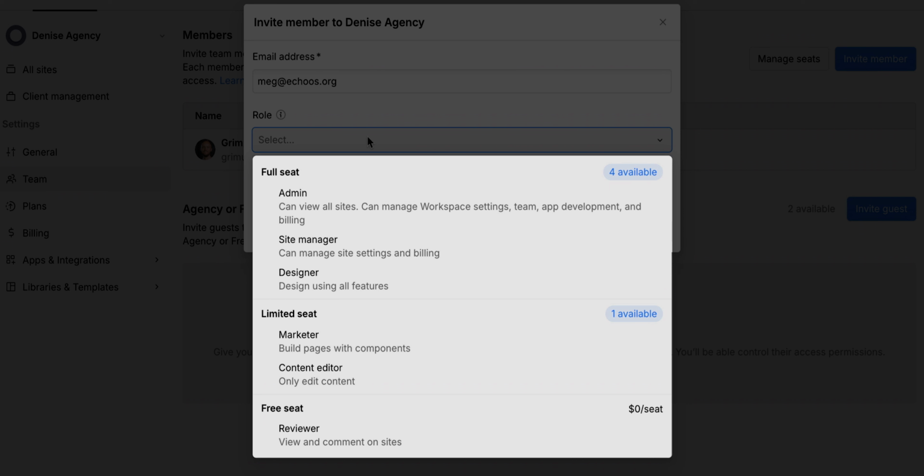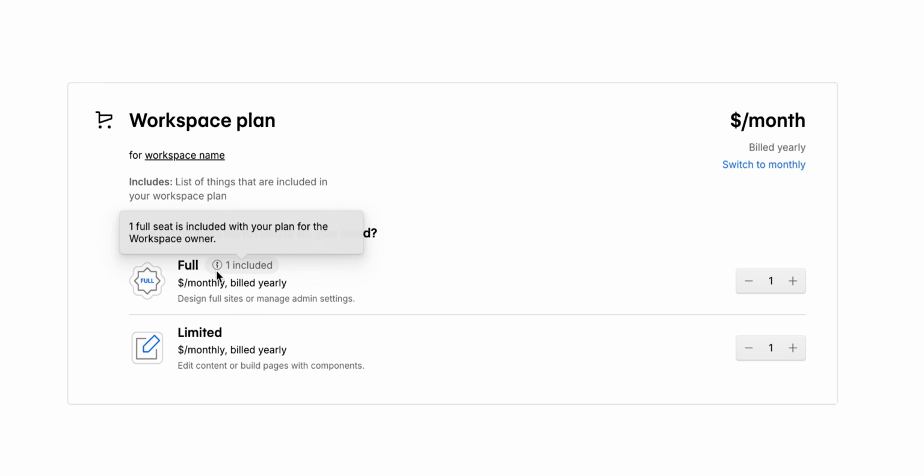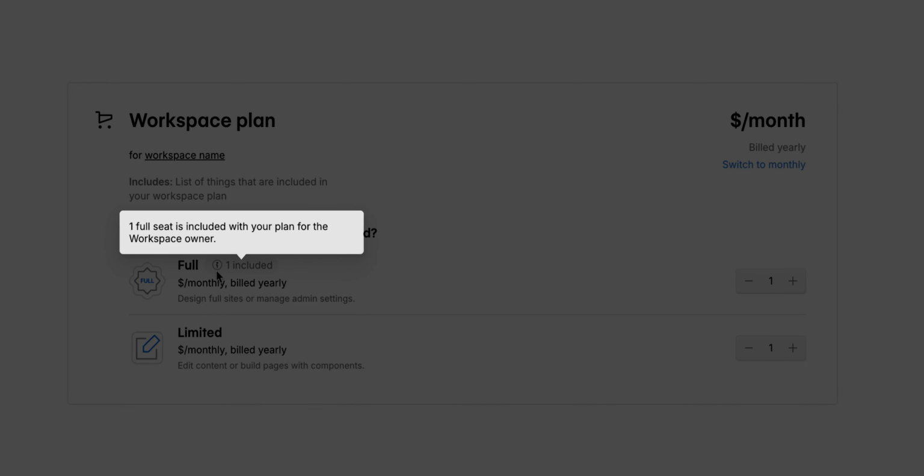There are a few types of seats. We have full, limited, free, and client seats. The seat type determines which roles members can be assigned and the set of permissions that they'll have in Webflow, which we'll also talk about a little bit later. All workspaces come with one full seat for the workspace owner.